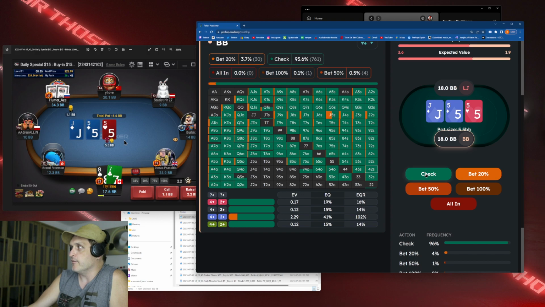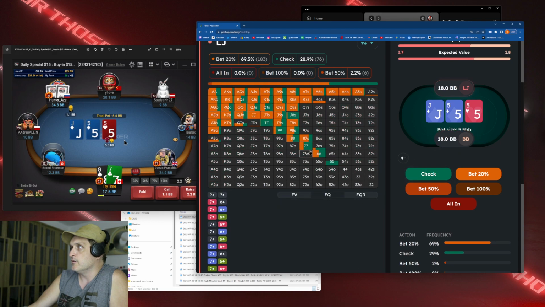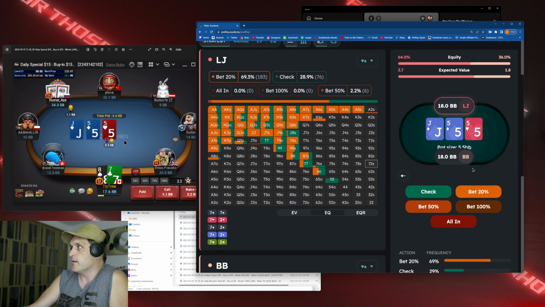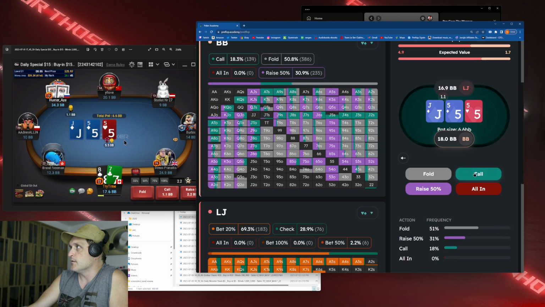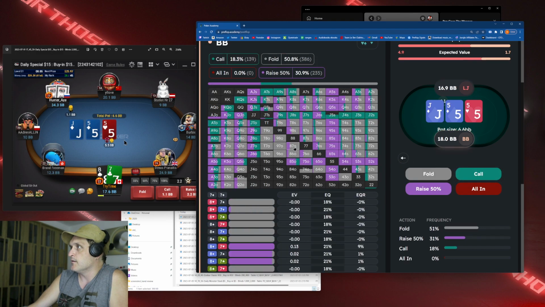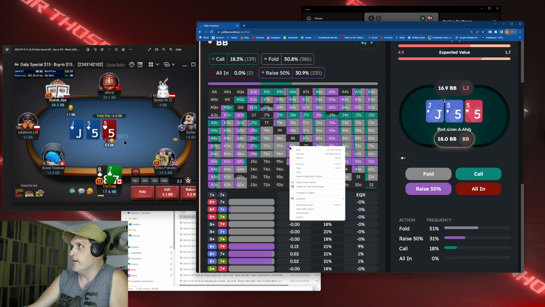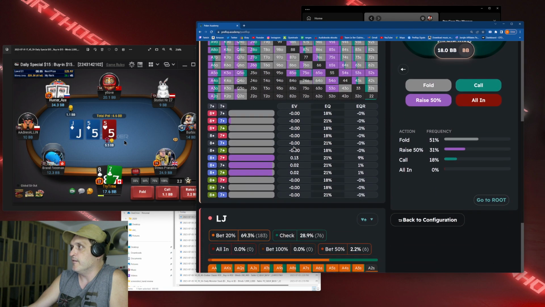We checked, right? Check, 96%. Check. All right, low jack, what did he bet? He bet 20%, slightly less. 7/8 off, what is the purple? Raise, right? So there is a 30%. What's the frequency of this?